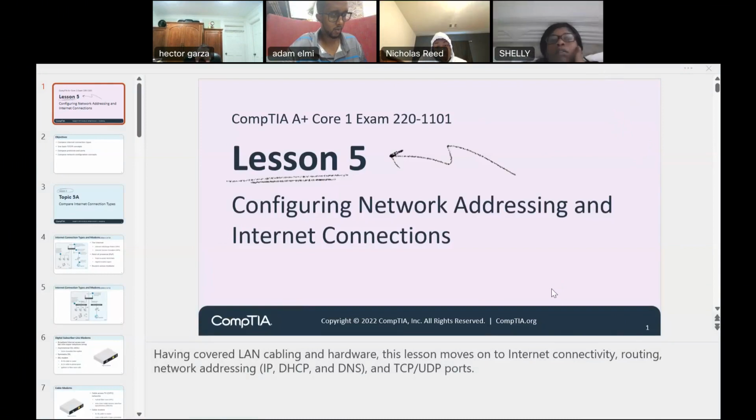And let's just see here. Lesson 5 is configuring network addressing and internet connections. Because this is a networking chapter, for computers to see each other, they have to have an address. If you remember, I used the example of the U.S. Post Office, right? You write a letter, you put the address of the person on the envelope, and you put the return address on the envelope as well.